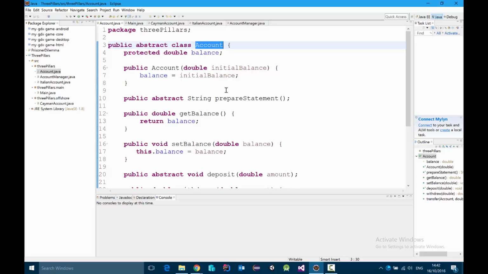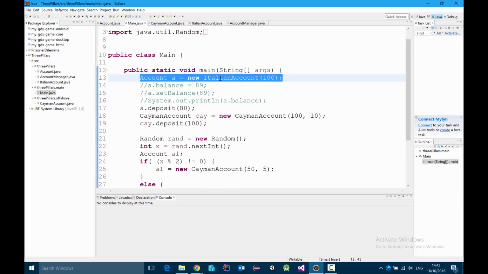Okay, now that this is out of the way, let's talk about polymorphism. In the last video we said that polymorphism was all inside this kind of innocent looking statement in which a reference to a base class points to an object of a derived class. So a reference to the Account class points to an object of ItalianAccount class. Why is that so important?